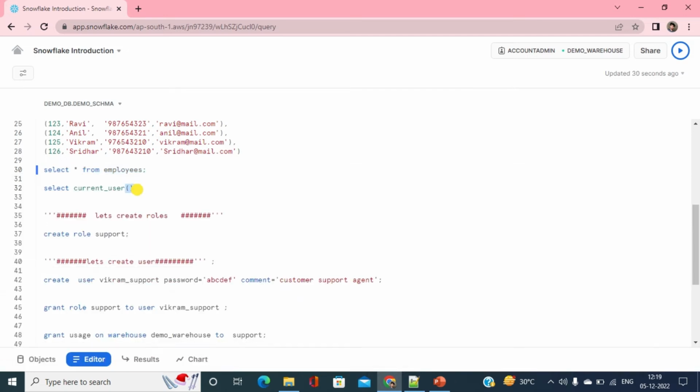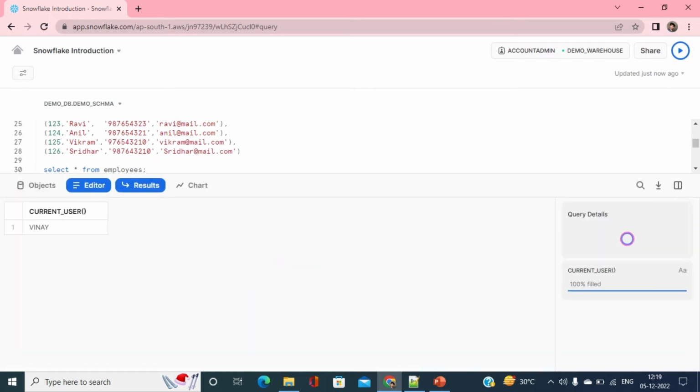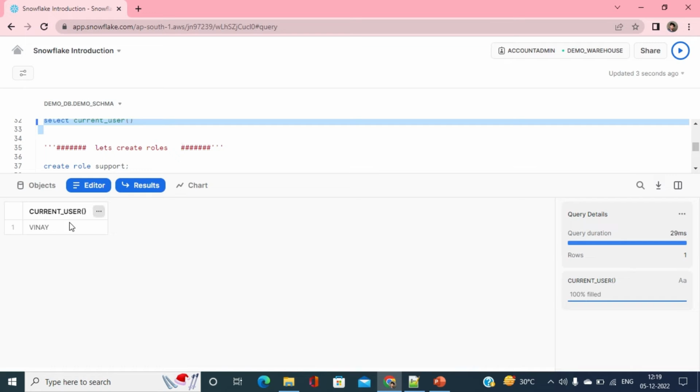Let's try to select current user. I just wanted to know who the user currently is. Okay, here the user is Vinay. I have logged in as Vinay, so the user is Vinay.